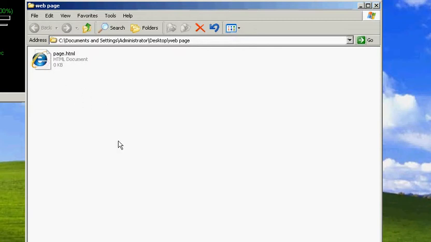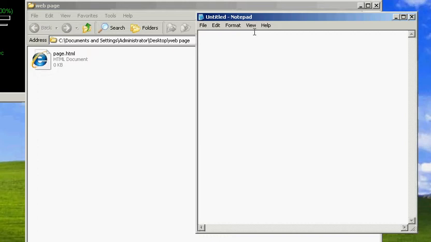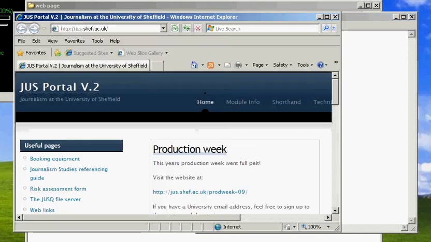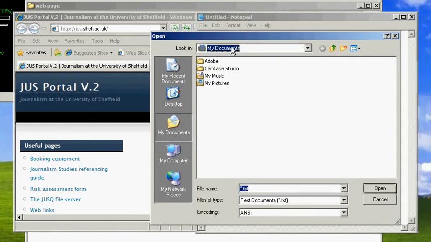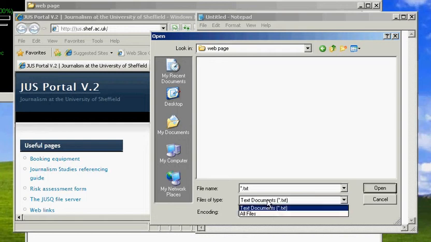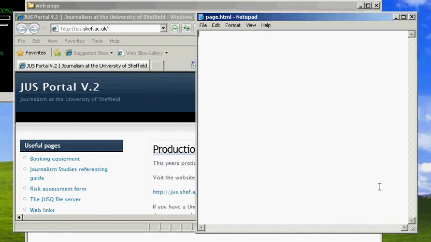So I want to use two tools now, tools that are commonly available on all computer systems. Now I'm using a PC, so I want to use Notepad, so I'll bring that up. And also to view the web page, I'm going to use Internet Explorer, so I'll bring that up as well. So in Notepad, I want to open the file that I've created. I look for desktop, web page, and at the moment it's only looking at text files, so I'm going to choose all files, and that's open. I can see the page name at the top there.